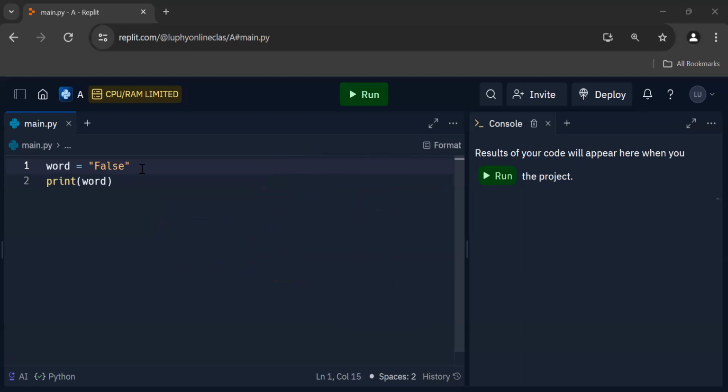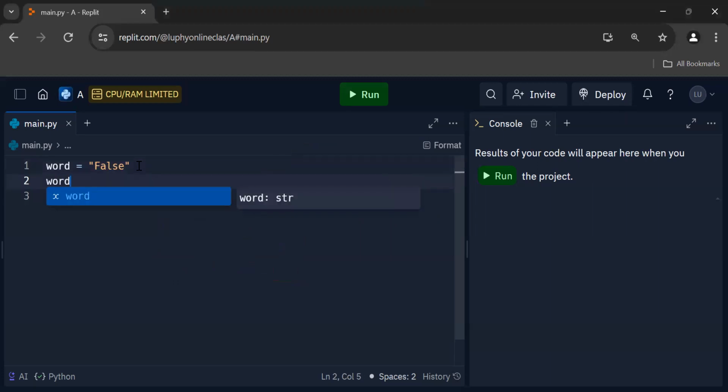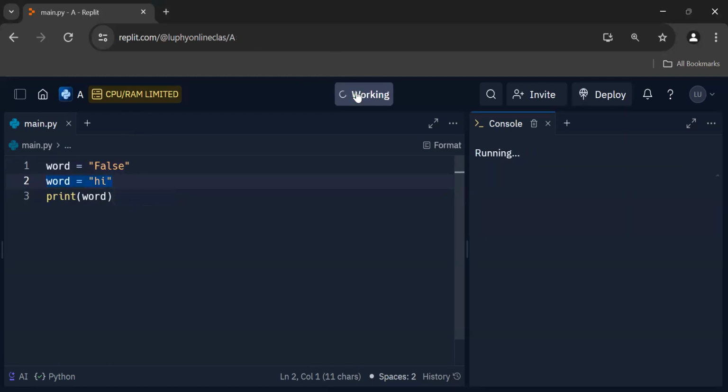So if you want to change a word after you set it, all you have to do is word, and it's going to equal something else now. Let's do, for example, hi. Again, this is kind of self-explanatory, but it runs in order. So after it runs word equals false, then it's going to run word equals hi, and then it's going to print out the word. So if we press run here, it's going to print out hi.